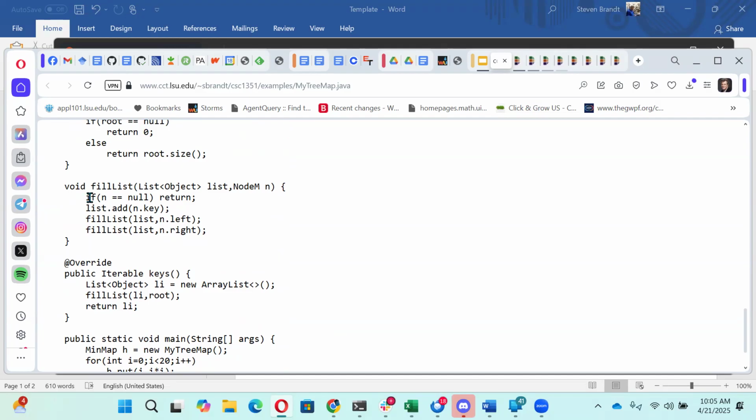So if n is null, right? If the node I'm getting is null, then I'm just going to return and do nothing. If the node is not null, I'm going to add the key to the list, and then I'm going to call the left and the right nodes on the n, and I'm going to recursively add everything in those two subtrees. Now, this won't add things in sorted order, will it? If I wanted to add it in sorted order, what could I change? Anybody have an idea?